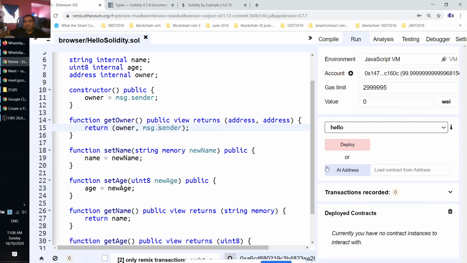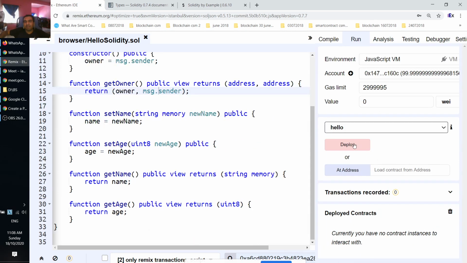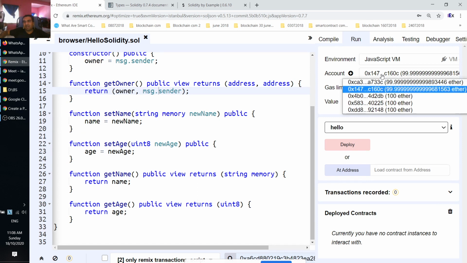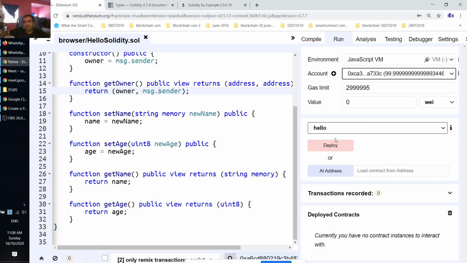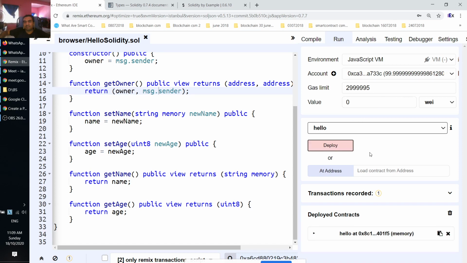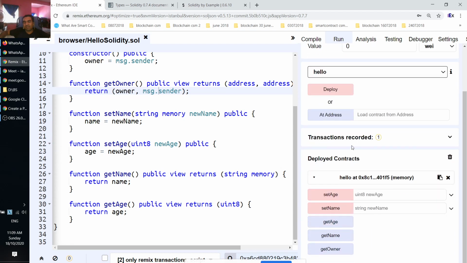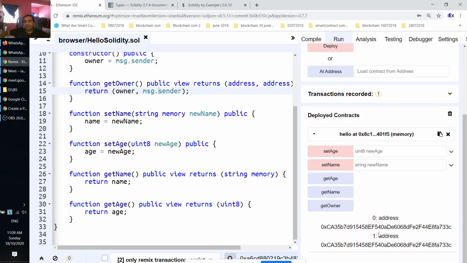We need to deploy this contract one more time. Deploy. First choose the address at the top, choose the address here, and then click deploy. Okay. Here when you run get owner, you get that both are the same thing.